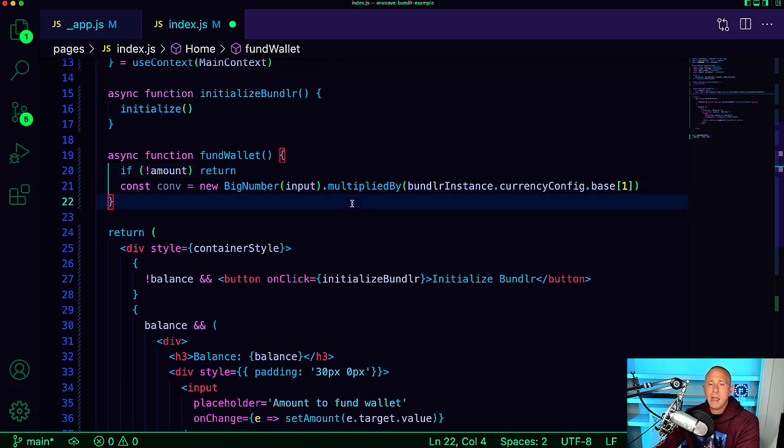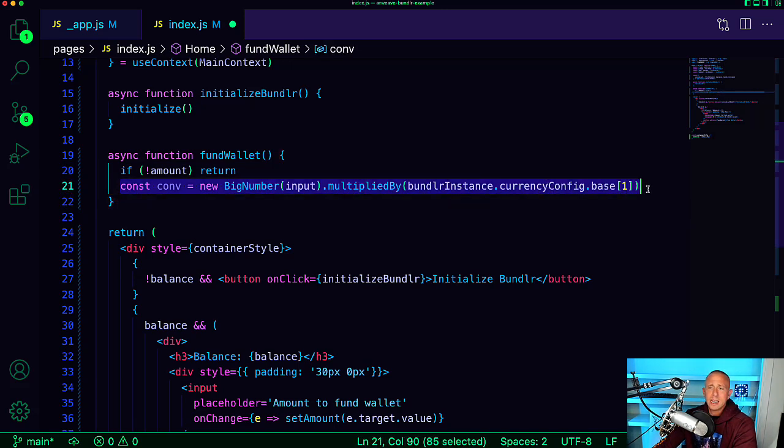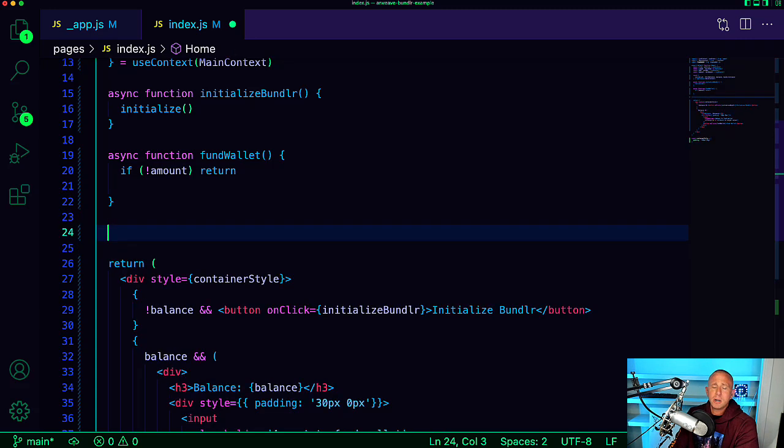If you want to learn more about how this works, check out the Bundlr docs. But for now, just understand that this is a good way to take the current set currency, which is Matic, and format it to be correct. Now we could call that directly here, but we also could have a function called parseInput.